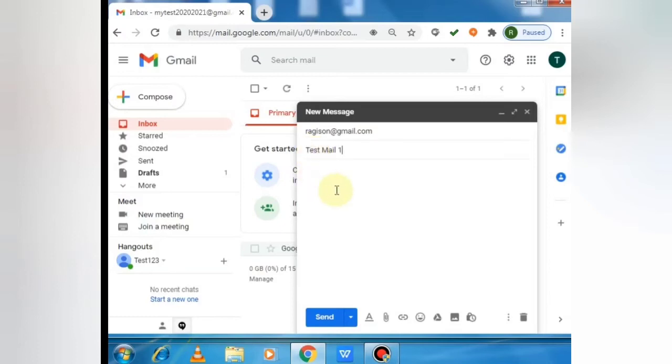Now we have to write the message body. So here you can write the message body using our keyboard. Now I am just writing something.